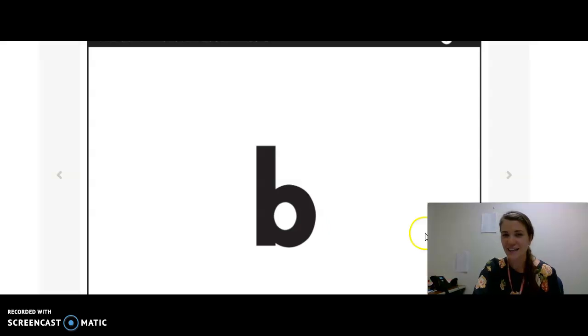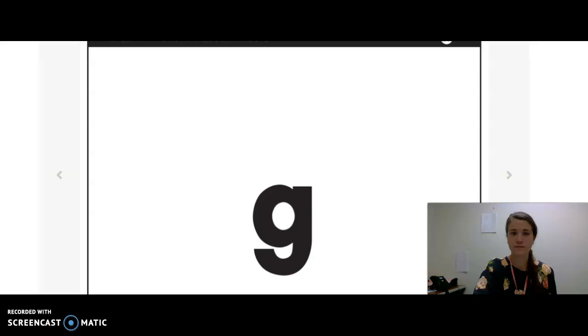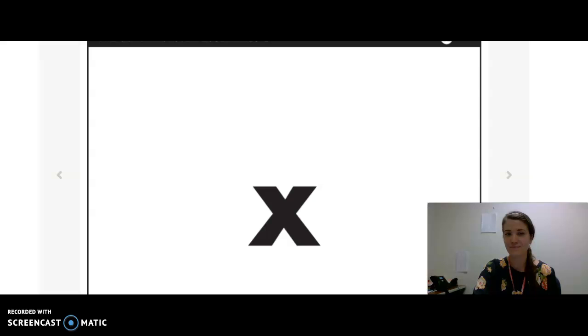Did you get this one? This one has our bat, then our circle, so our ball. The bat is the line, the circle is the ball. We know that this one is B. Say two sounds for this one. A, then A. Two sounds for this one too. And this one.